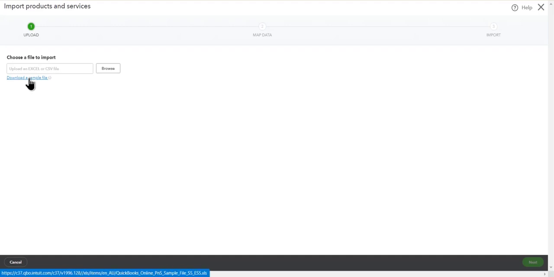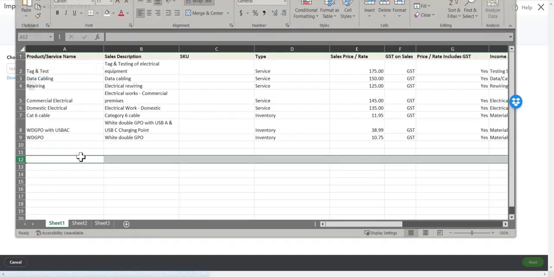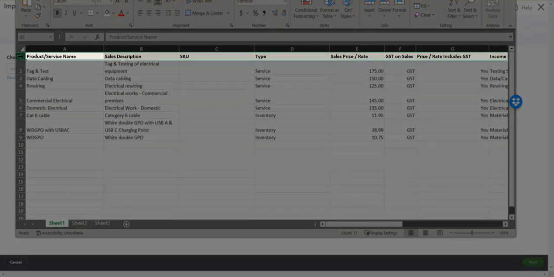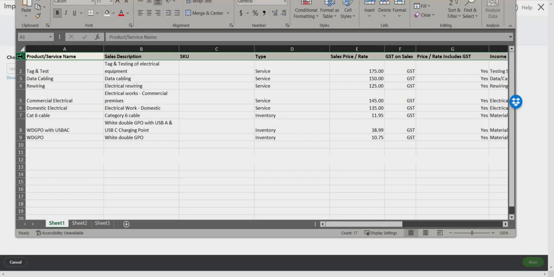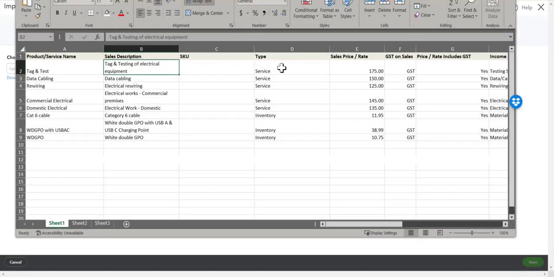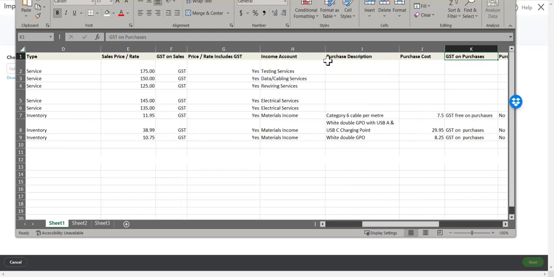I just want to show you what our template looks like, as you can add in as much detail as you want. As you can see, this is our template. Now, that very first line, do not change that, because this is the way it's actually going to import it into QuickBooks Online. We have our service name, our product or service name, the description that will be found on the sales form. What type is it? Is it service? And you can see we're actually going to bring in some inventory items. The sales price, GST on sales, and does it include GST or not?